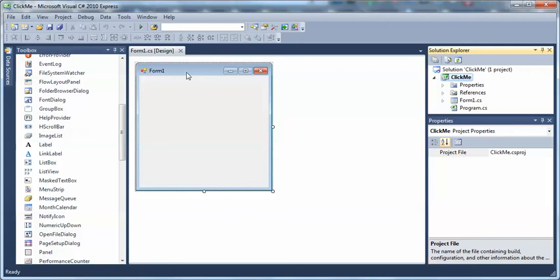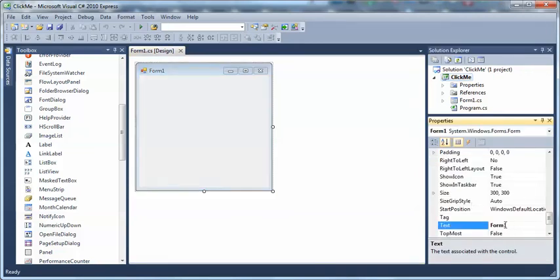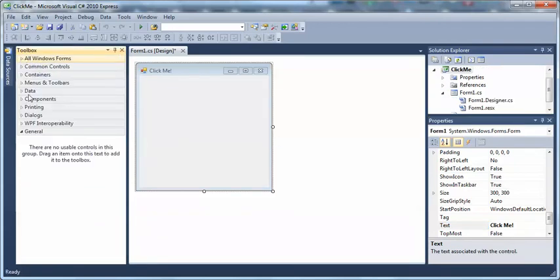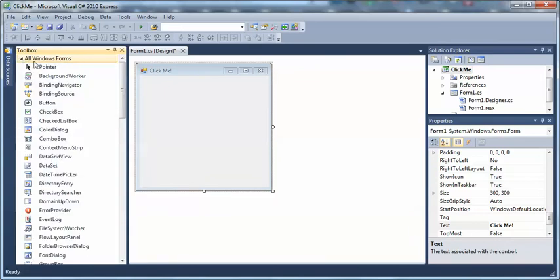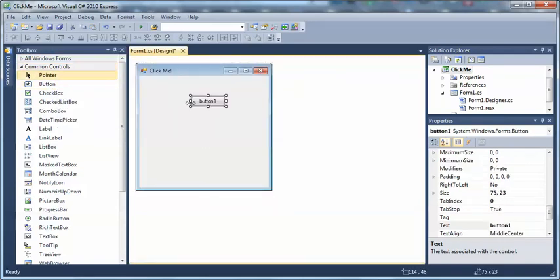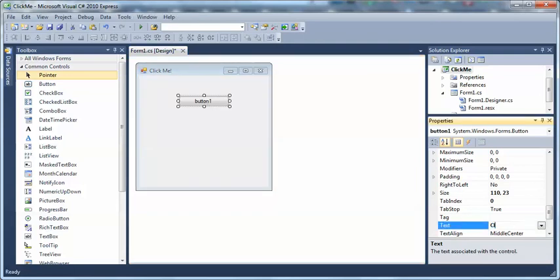Okay, so we have our basic form. I'm going to start by changing the text on the form immediately so our program doesn't just say Form 1. I'll change the text to Click Me with an exclamation mark. Okay, I'm going to add a button. Now if your toolbox is all collapsed like this, just go ahead and open it up to all Windows forms. Or in fact the common controls will do as well. And what we're looking for is a button right now. So I'll drag a button out, make it a little bit wider, and I'll center that on the screen. Okay, I'm going to change the text on the button to Click Me.